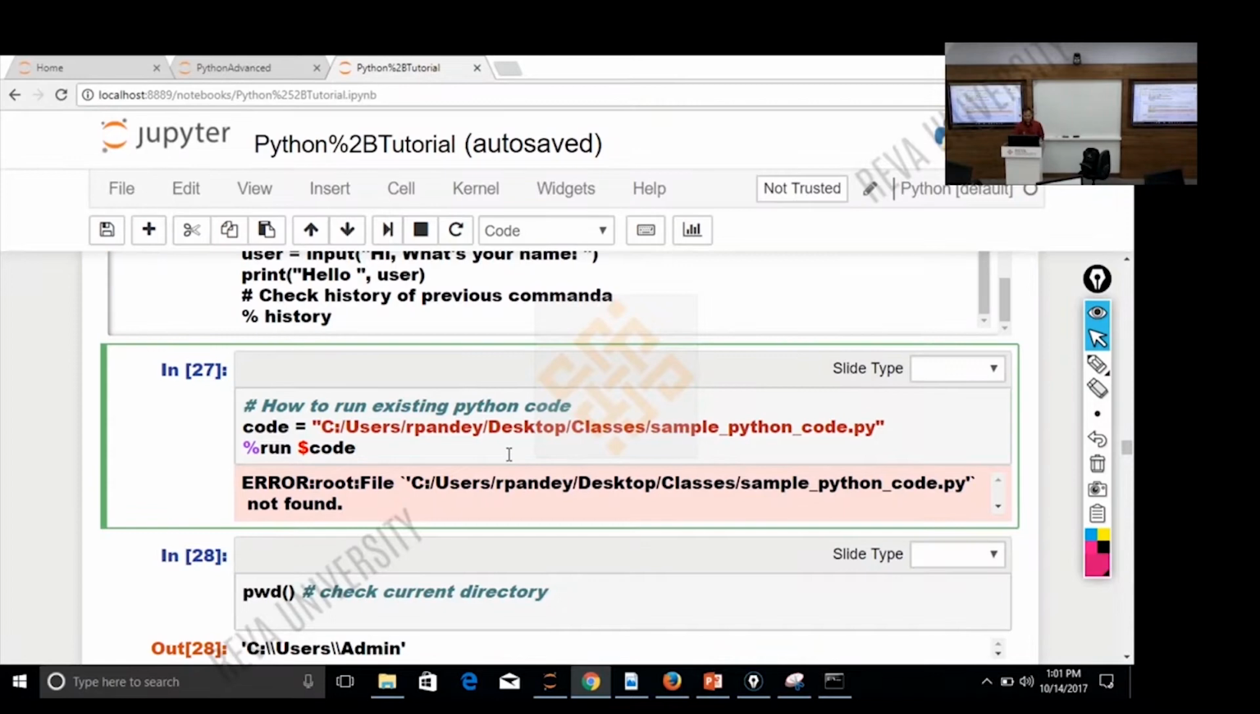All right, so I think this one I may have to first create. So let's say there is a code which is already created by somebody, right? So how do you run that code directly? You will have to point to where exactly the code is, and then simply say %run $code. So let me create this file very quickly.